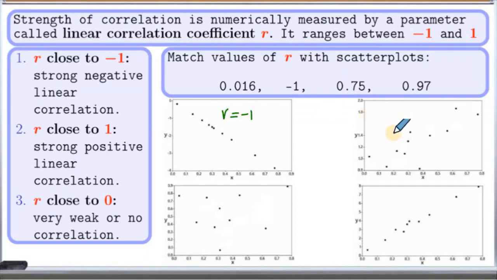Now let's look at this one here. This one looks positive but not very strong, so we pick R equals 0.75 from the given values of R. Now, let's look at this one here. This one seems to have weak correlation between x and y, since points do not show any linear pattern, so we pick R equals 0.016 from given R values.